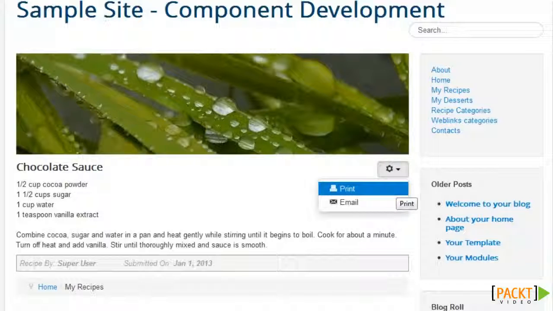In our next exercise, we will add a print and email option to our component.